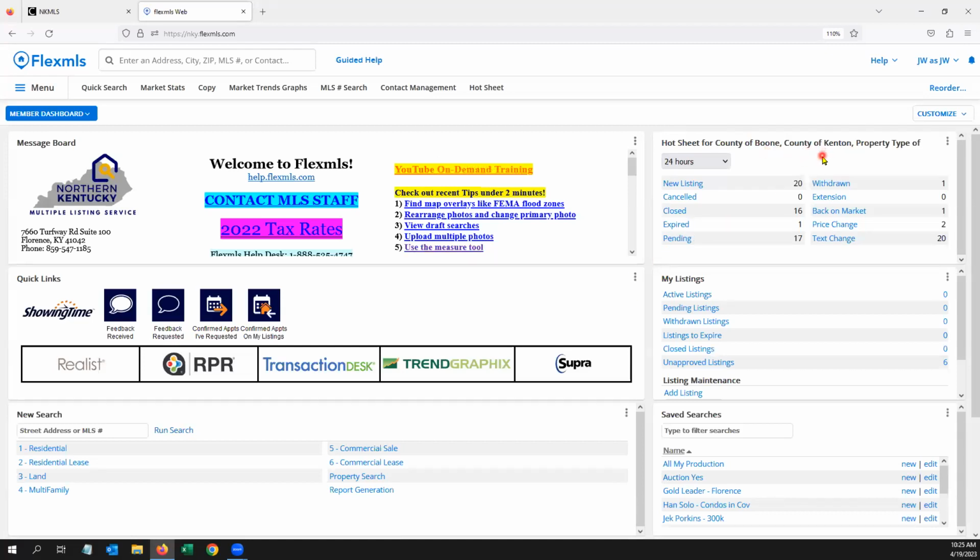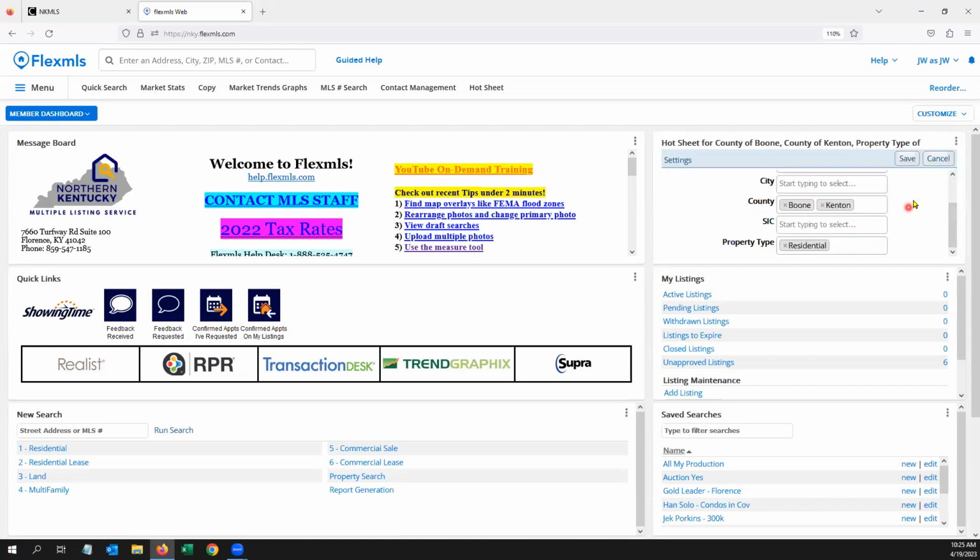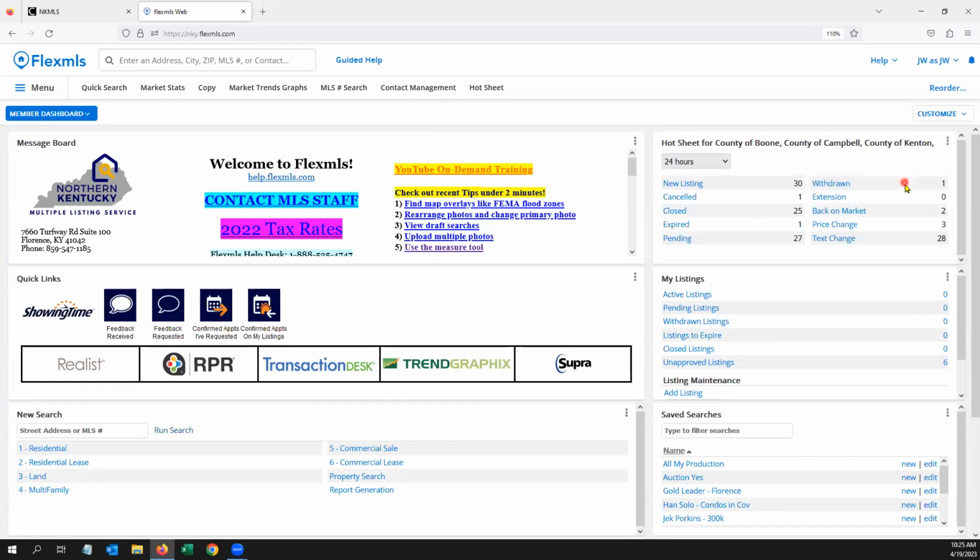If I decide, okay, I want Campbell County as well, click on the 3 dots, go to settings, and then I'm going to do County of Campbell. So I can customize this as much as I'd like.